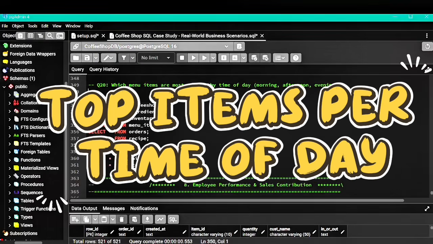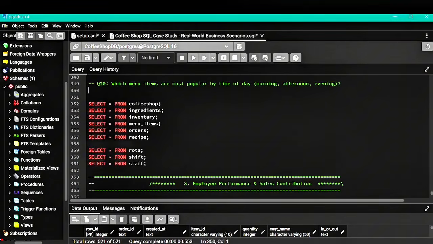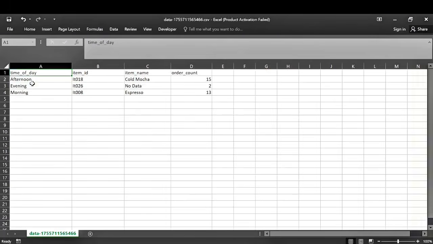In this video, we will write one query that picks the top selling item for every time window, like morning, afternoon or evening. We will break a single SQL query into simple steps. First, we need to understand what the output looks like. So in the first column, we will retrieve time of day. In the second, item ID. In the third, its name. And in the fourth, total order count for that item ID or item name.